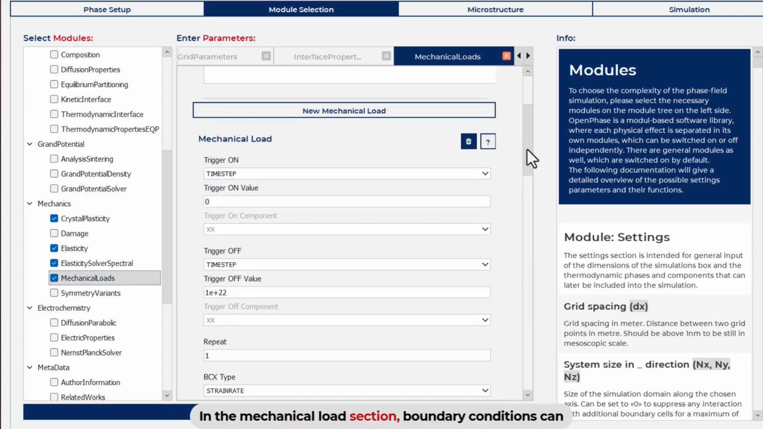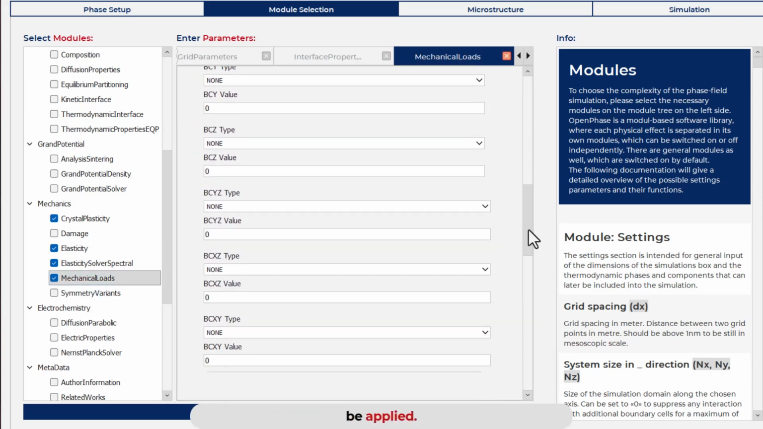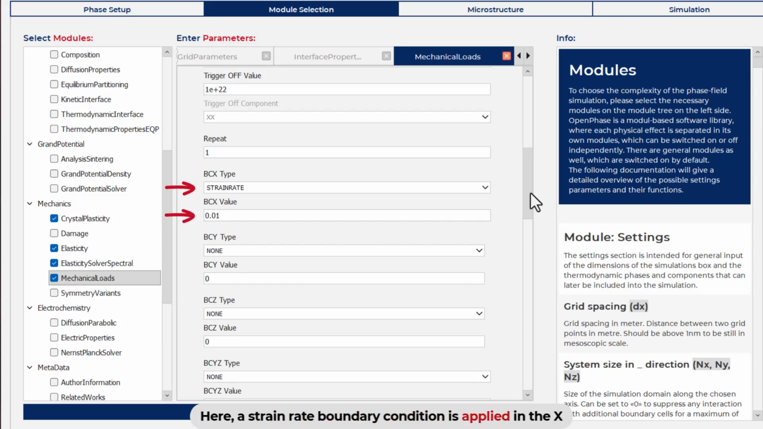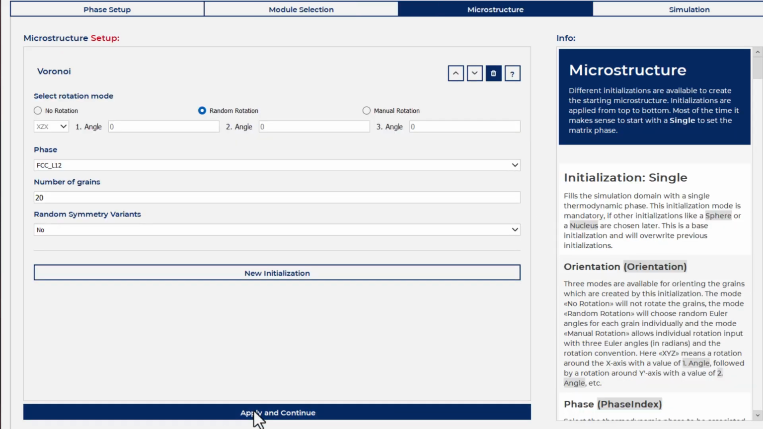In the mechanical load section, boundary conditions can be applied. Here, a strain rate boundary condition is applied in the x direction, labeled as BCX with a strain rate value of 0.01. Now click Apply and Continue. It will take you to the Microstructure Selection tab.